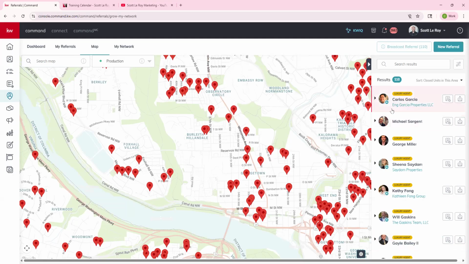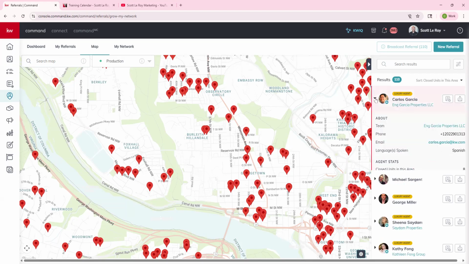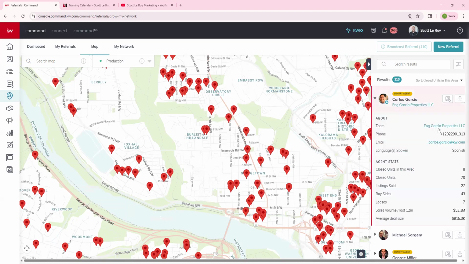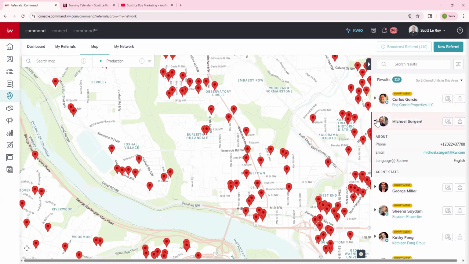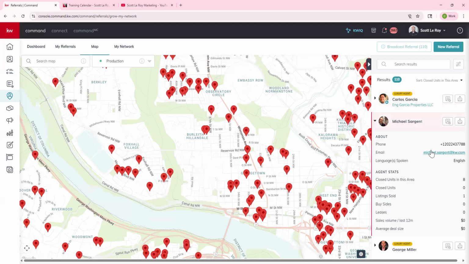Moving back to our right side, after we've found agents, we can click that drop down. This is going to show some information about them. Okay, so Carlos here is listed as a luxury agent. He is with a team. You'll see that listed here. His phone number is there, email, languages spoken, we can see. So that may be helpful if you are looking for someone. Closed units in the area, closed units, total listings sold, etc. So you're going to be able to see a very clear idea of all of their information. Same if we move down.